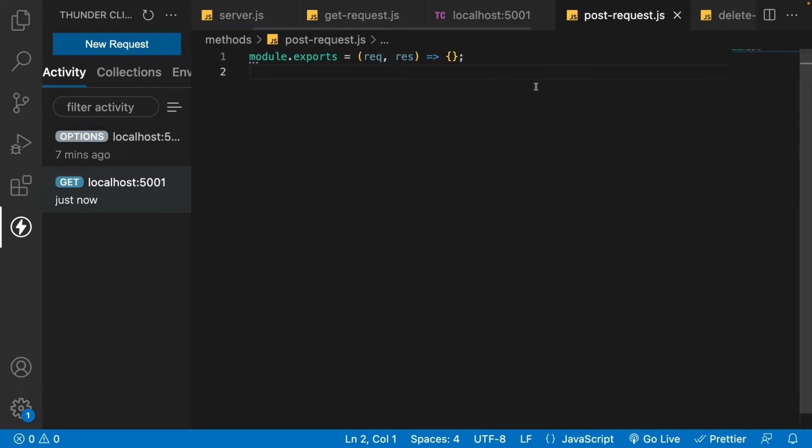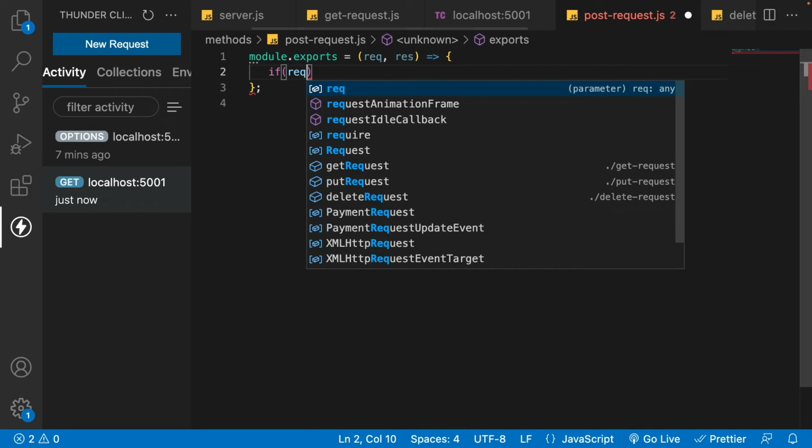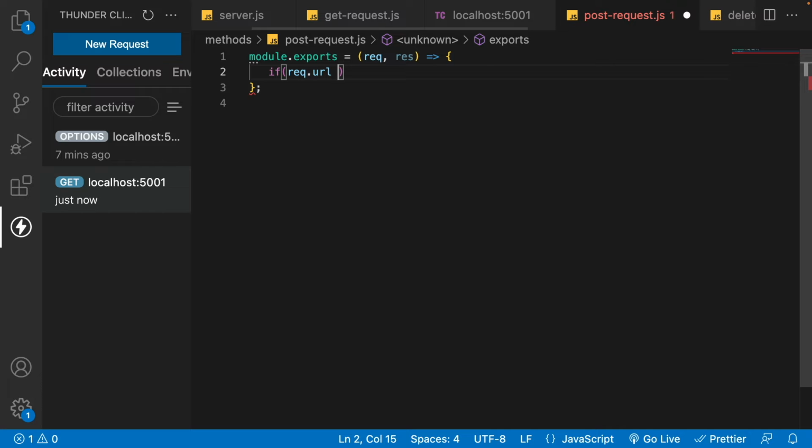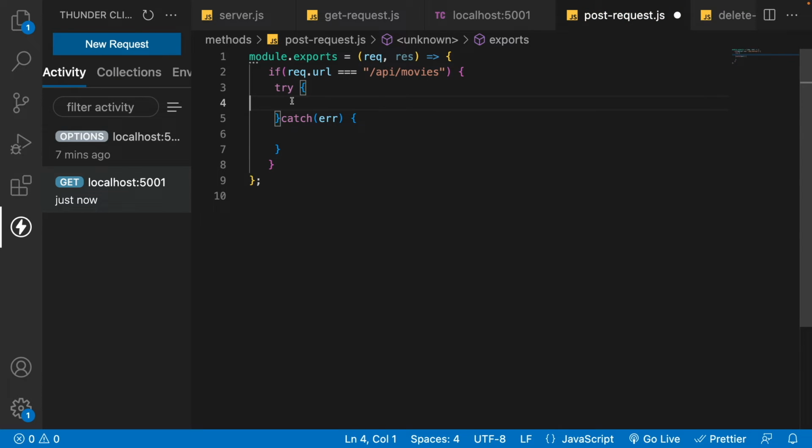So for that, let's go to the POST. In the POST, what we will do is I can have the if request.url is equal to /api/movies, then in that case, I will just have a try catch block. So let's have a try and catch block. And then what we want is we need to get the data which a client is sending to the server.